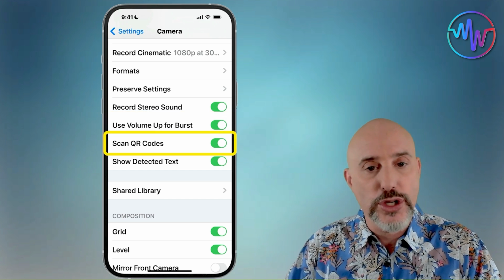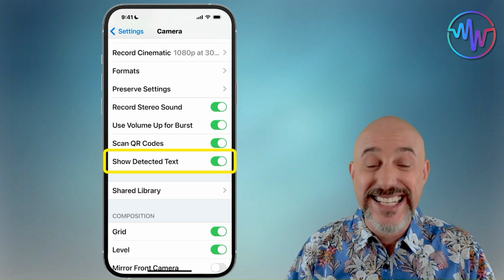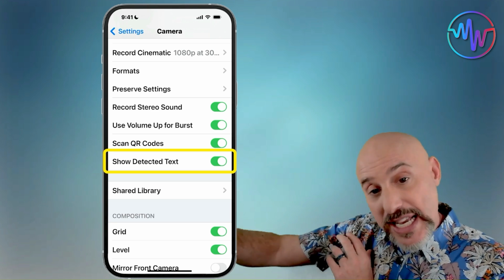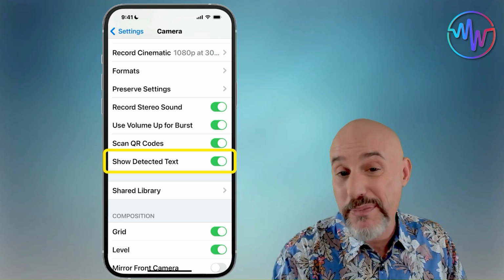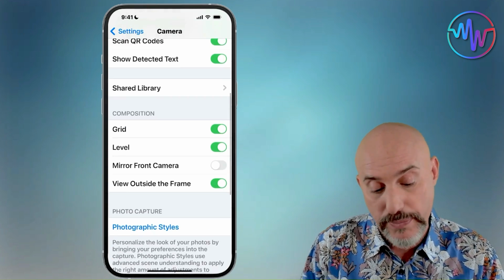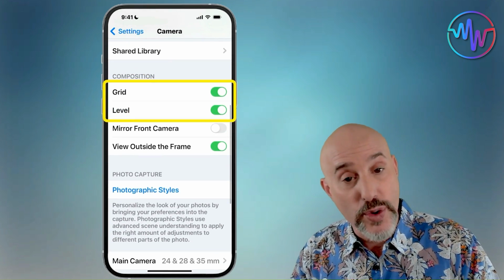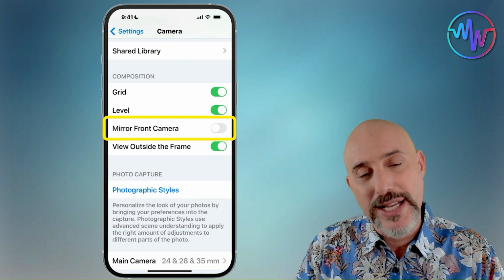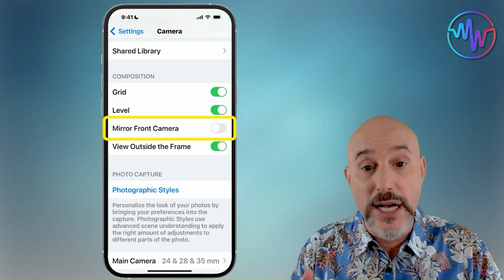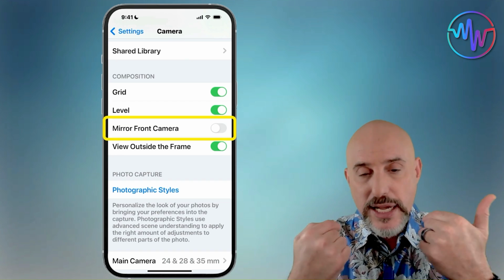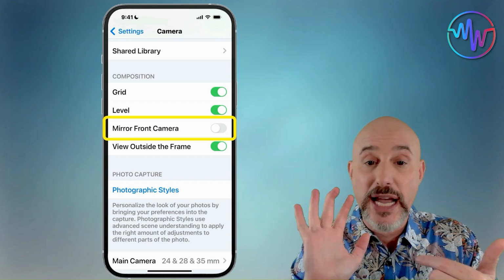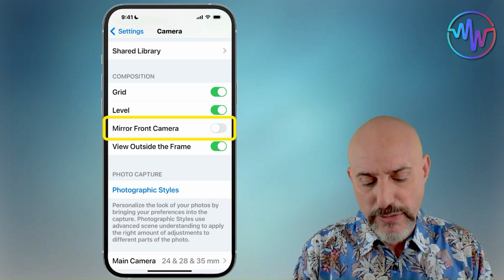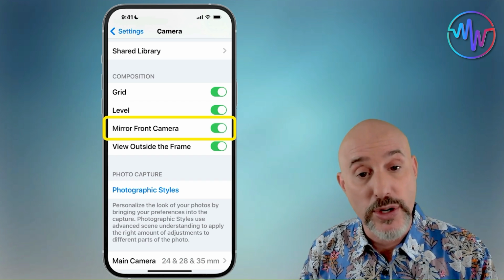Scanning QR codes should be on as a default. Show detected text allows you to take a picture of an image with text and then copy that text right off the phone and paste it into an app, so that's a good one. And then here's where you've got the grid and the level, both of which I recommend, and the mirror the front camera, which a lot of people like because in general, when you're taking a picture with the front-facing camera, it's flipped. So letters on shirts and things may be reversed. So this is one I recommend turning on.